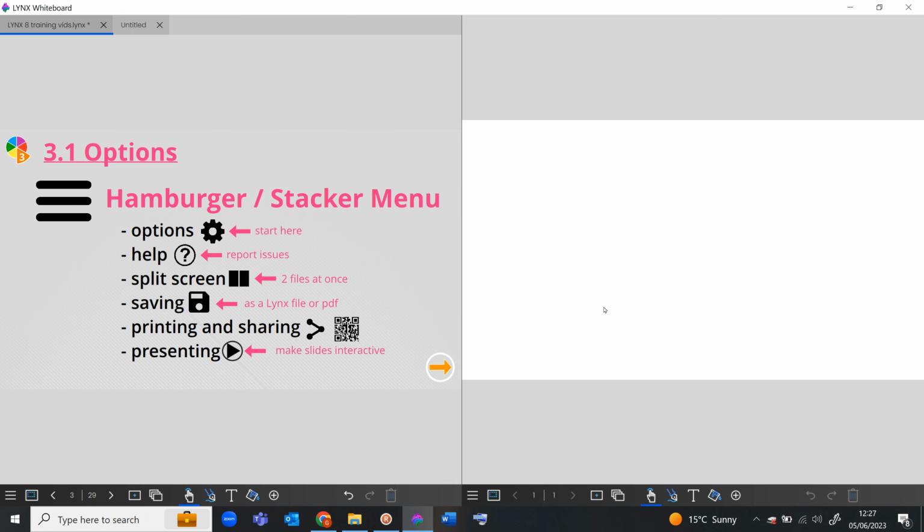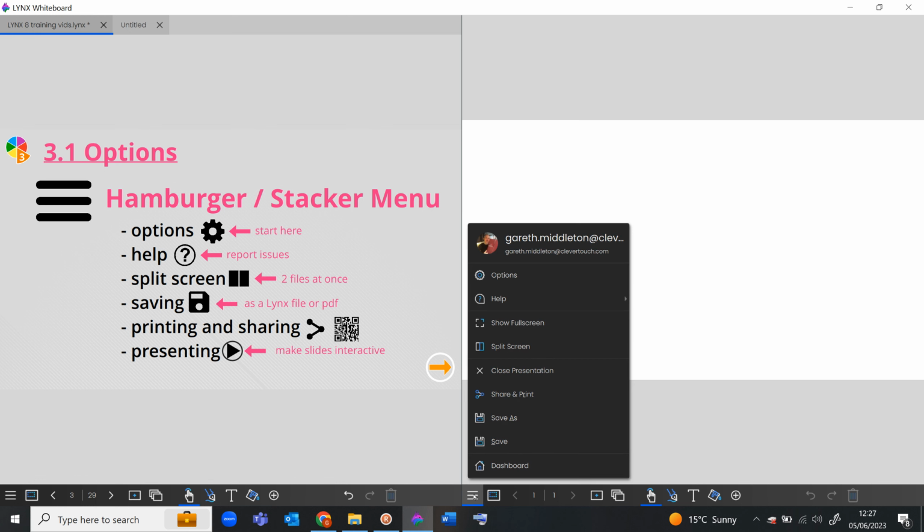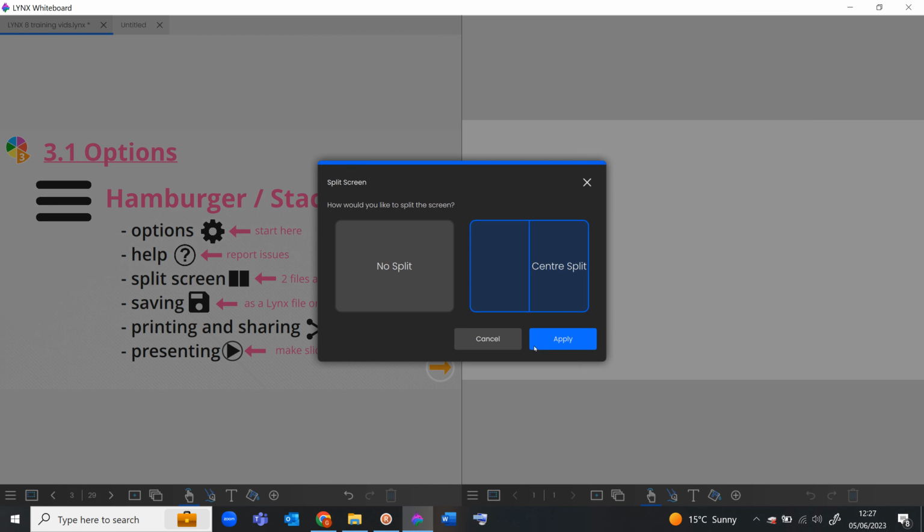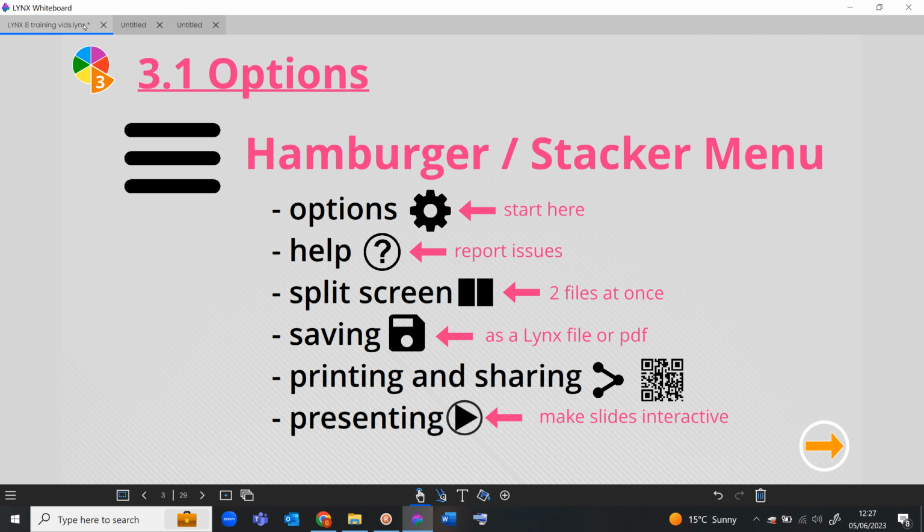When I want to close down the split screen from either of the two stacker menus that I now have, I can do so again from split screen, say no split and apply it, and the second file that I opened is still there, but now we have tabs at the top where we can move between all the various documents that I have open, and we can close down files from there too.